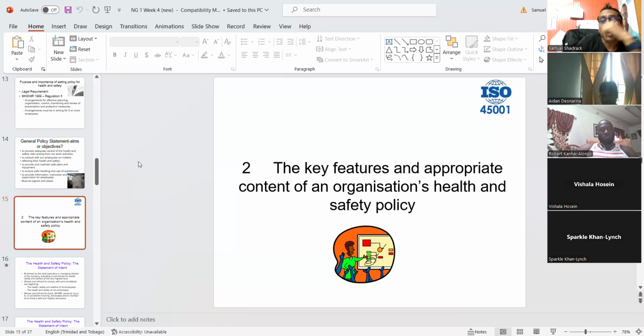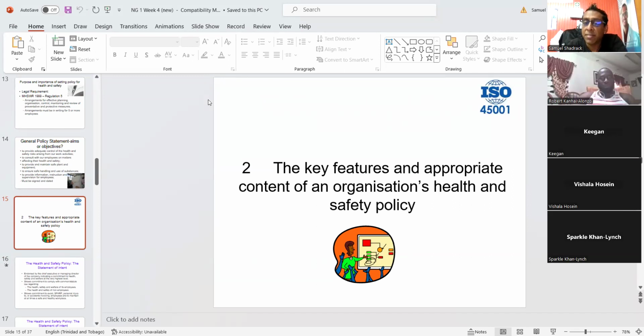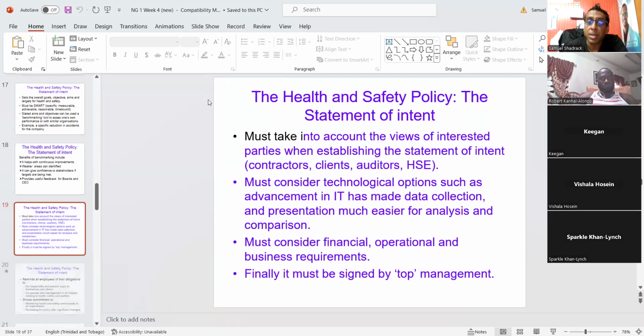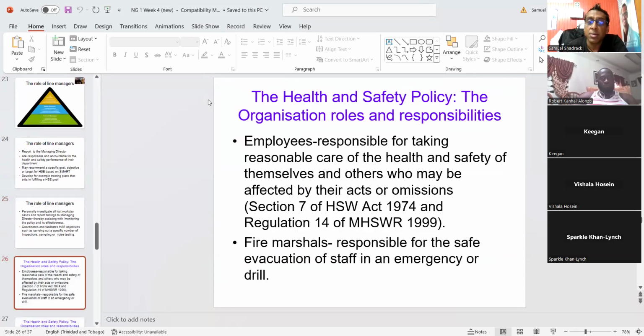So what we want to do, right? The key features and appropriate contents of an occupational health and safety policy. I would want to sort of break it down for you, right? And to do that, we normally construct a chart. So I don't know if you have any writing paper around you. If you could, we gotta get a chart going, right? Like a flow diagram.